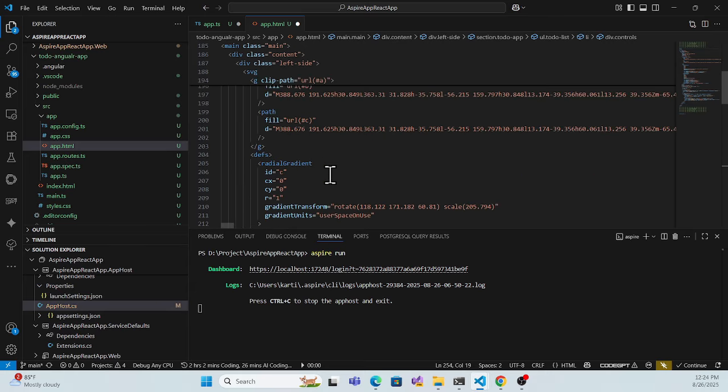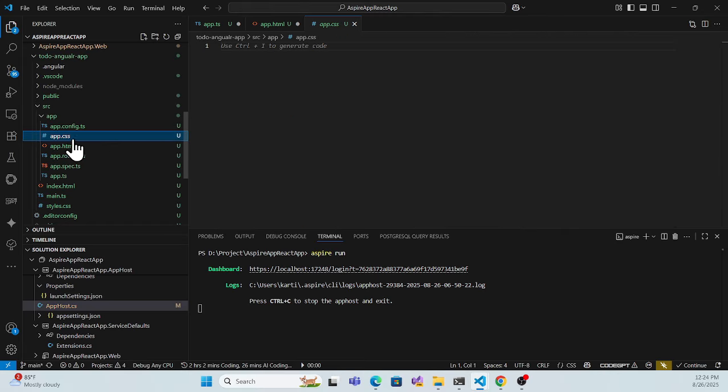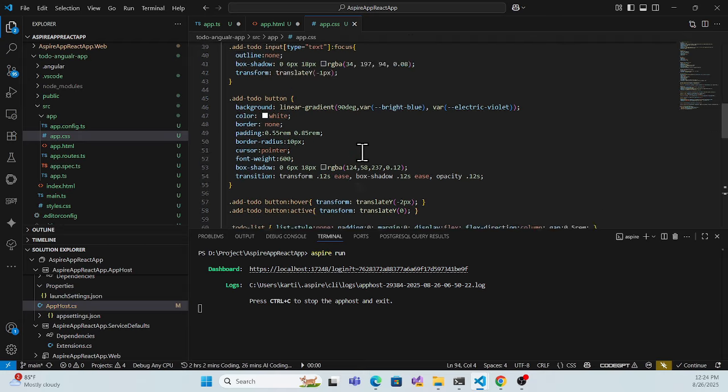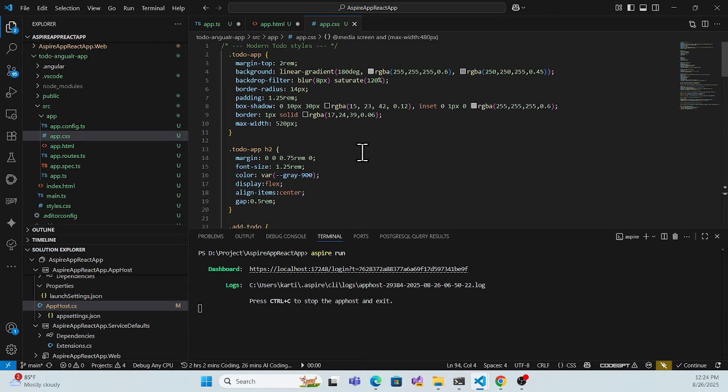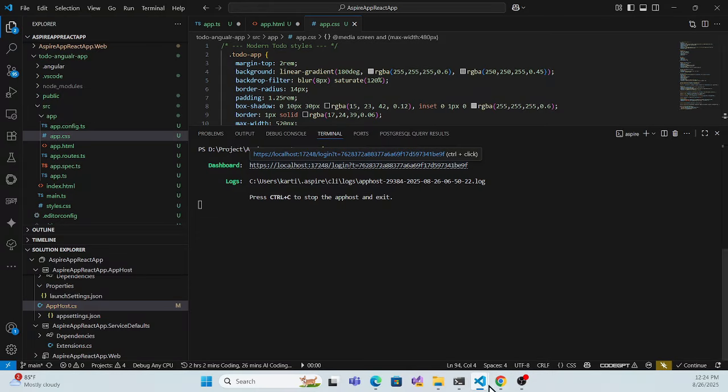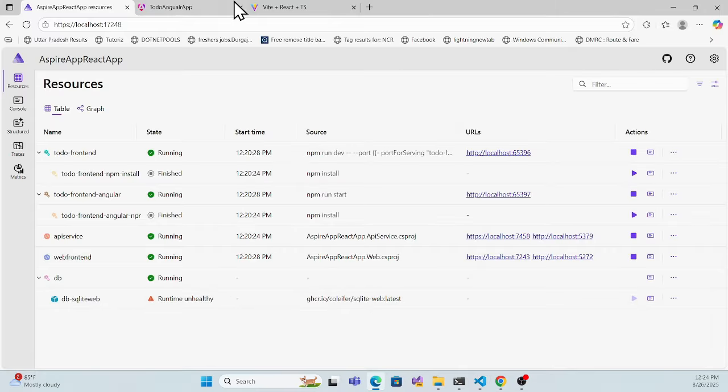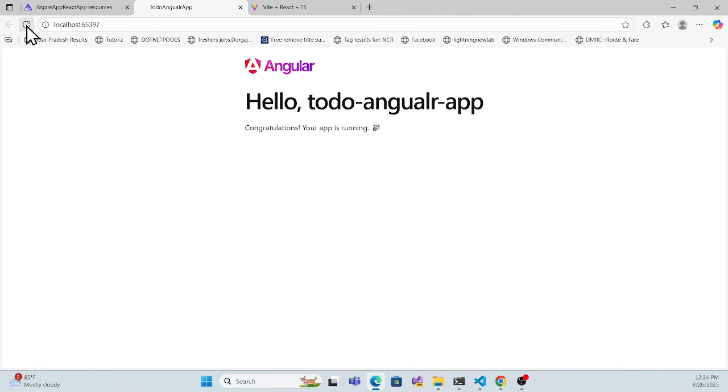And I want to add some styling over here so that our app can have an attractive look. You can prepare your own style, but I'll just add mine. And yeah, that's pretty good, I guess. So let me go back here and refresh.